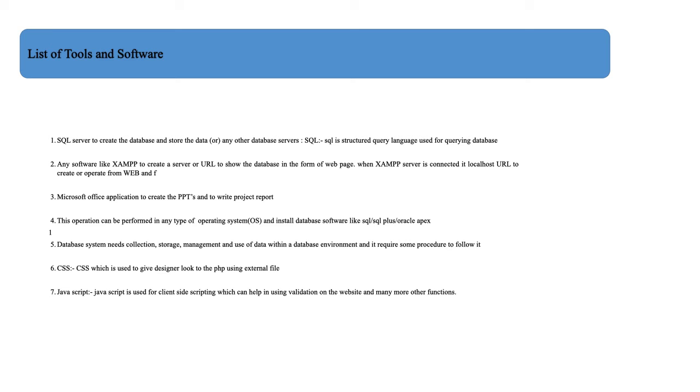And fourth one, this operation can be performed in any type of operating system, and install database software like SQL, SQL Plus, Oracle Apex. And the fifth one, a database system needs collection, storage, management, and use of data within the database environment, and it requires some procedure to follow. And sixth one, CSS, which is used to give a designer look to the PHP using an external file. And seventh one, JavaScript. JavaScript is used for client-side scripting, which can help in using validation on the website and many other functions.